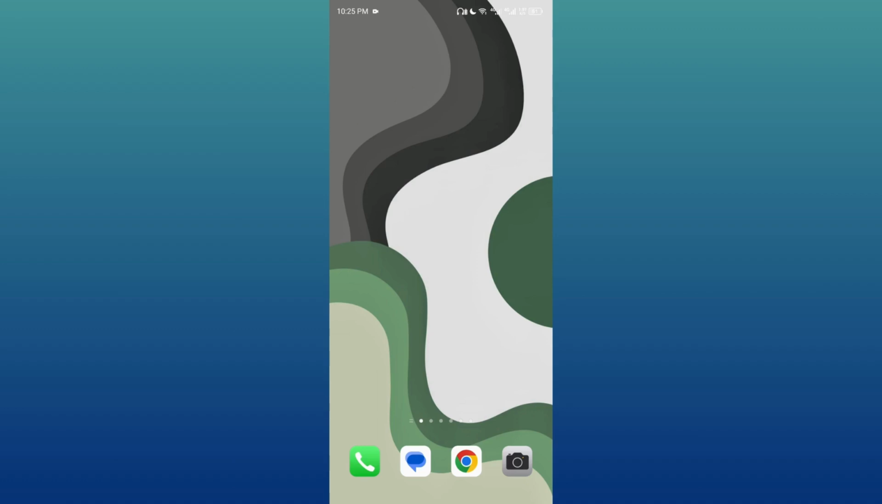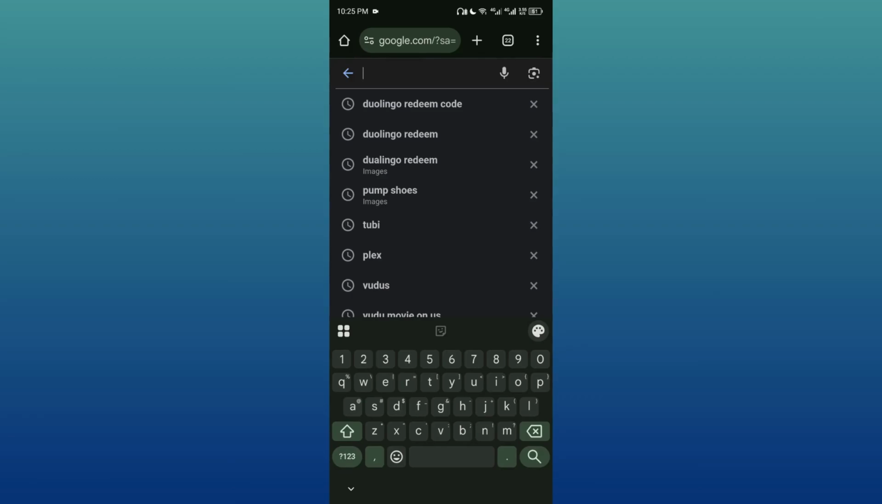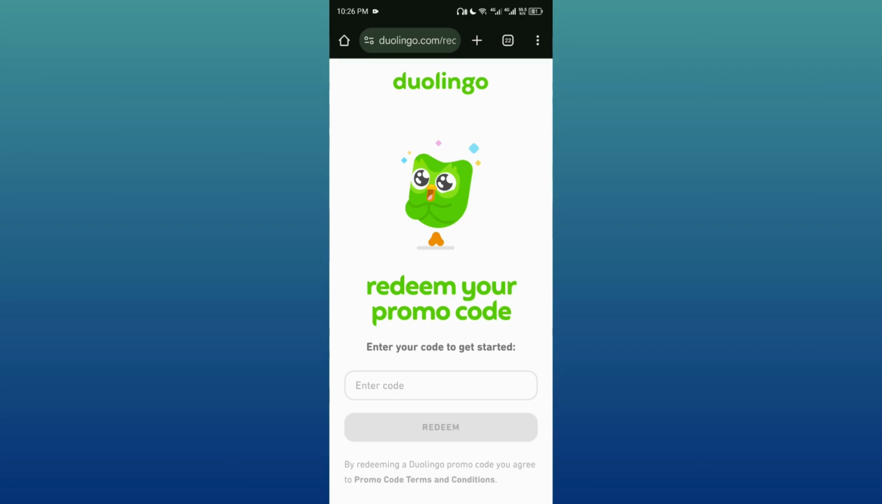Alright, so first things first, open up Google Chrome or whatever browser that you like using. Safari, Firefox, anything that works. Now in the search bar, just type Duolingo redeem code, then hit enter. You should see a link at the very top that says something like duolingo.com. Go ahead and click on that.